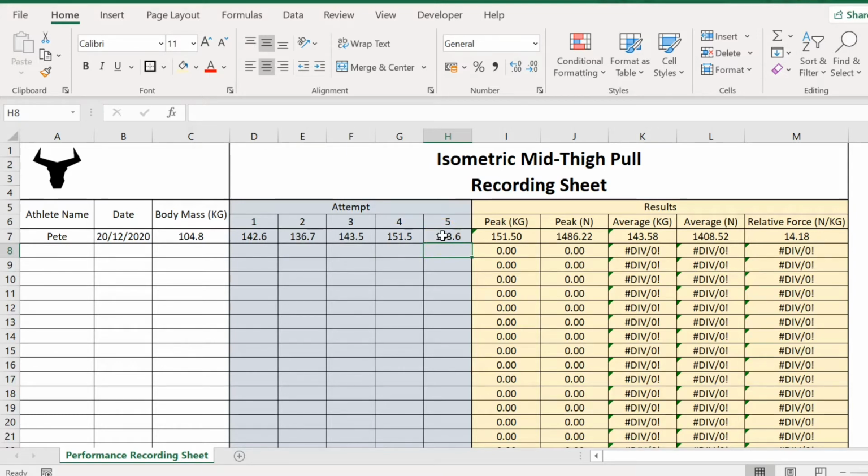Now when we're doing the mid-thigh pull, there are other external factors that we can take into account, such as wearing wrist wraps, just to take away the issue of grip strength. If you're going to use that for one athlete, do that for all the athletes, and obviously keep it consistent.